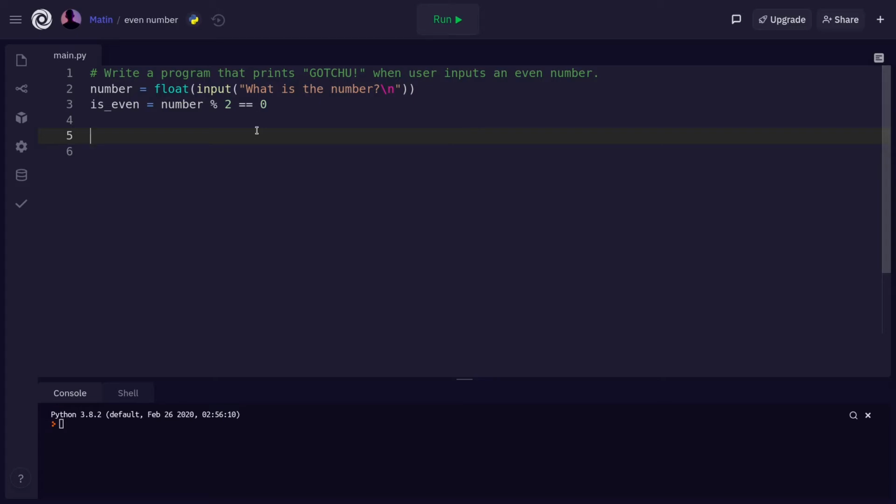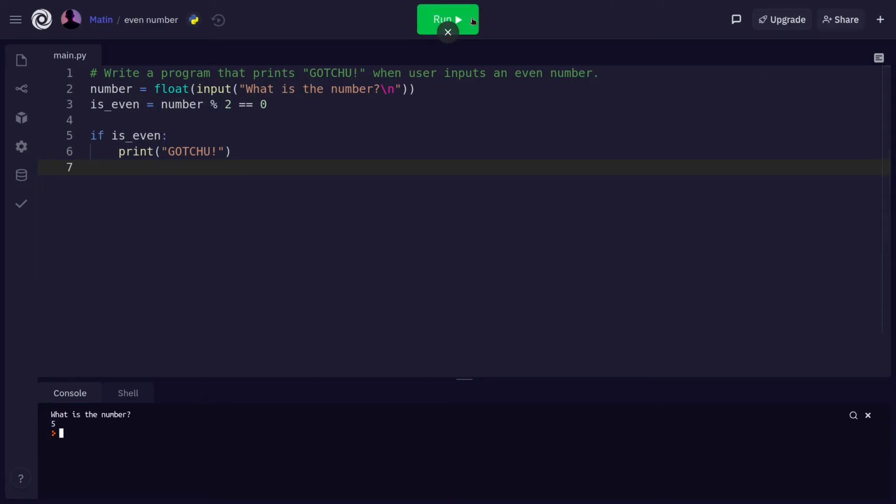Now we will use this truthfulness value in an if statement. So how is it going to be? I will say if isEven, print "got you", just like in the description. Let's say the number is 5. Let's run the program. It says, what is the number? I say 5. It did not print "got you" because 5 is not even. So I say, what is the number? I say 4. It says "got you".